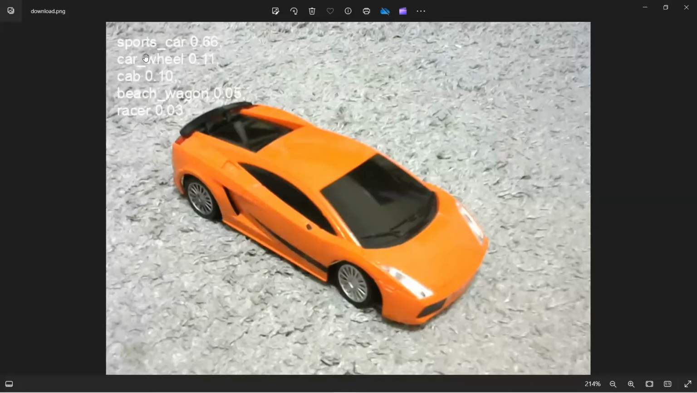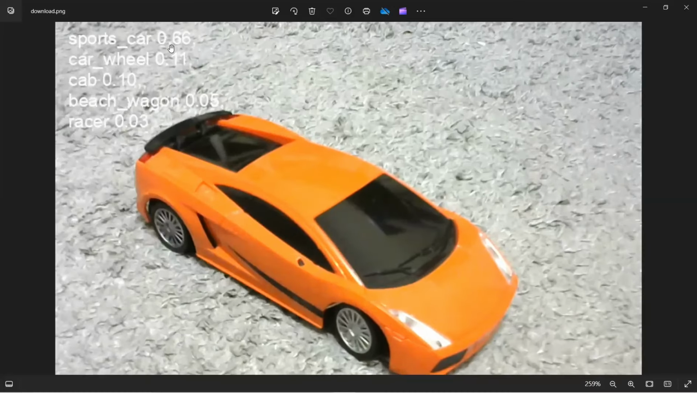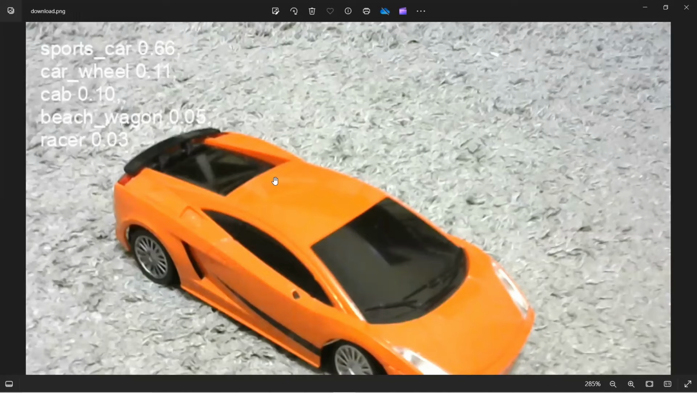now you can see over here, for the sports car, the model is 66% confident that this is a sports car. For the car wheel, the model is 11% confident. For the cab, the model is 10% confident. For the wagon, the model is 0.05% confident. For the racer, the model is 0.03% confident. But as we can see over here, this is a sports car and the model is 66% confident that this is a sports car. So you can see how accurately we can do image classification. Our model is able to classify correctly that this is a sports car. And you can see over here 0.66, basically this is 66%. Our model is confident that this is a sports car.